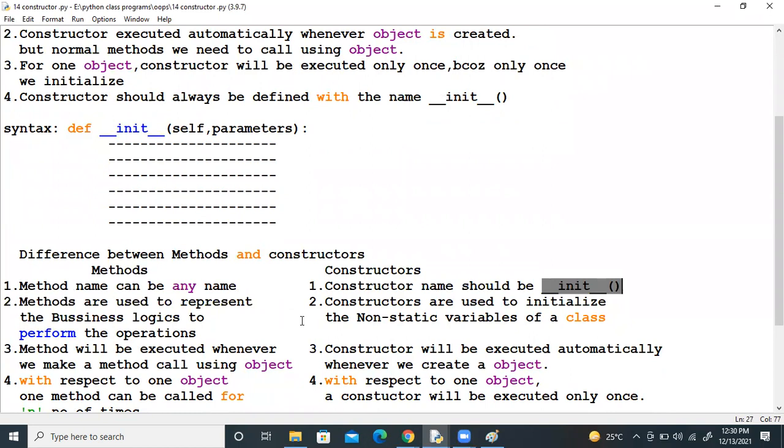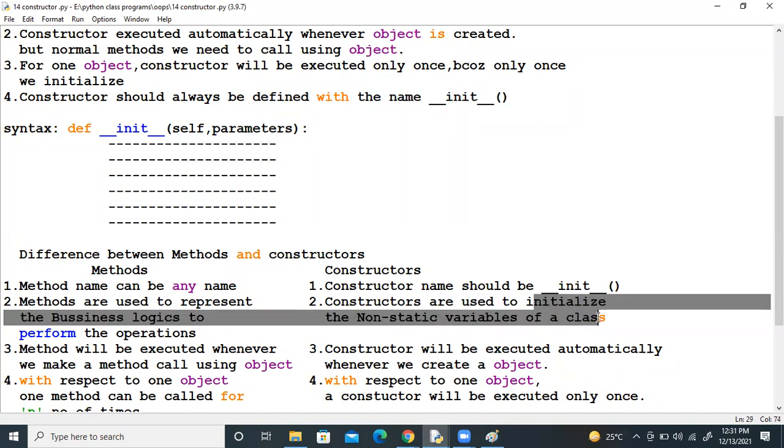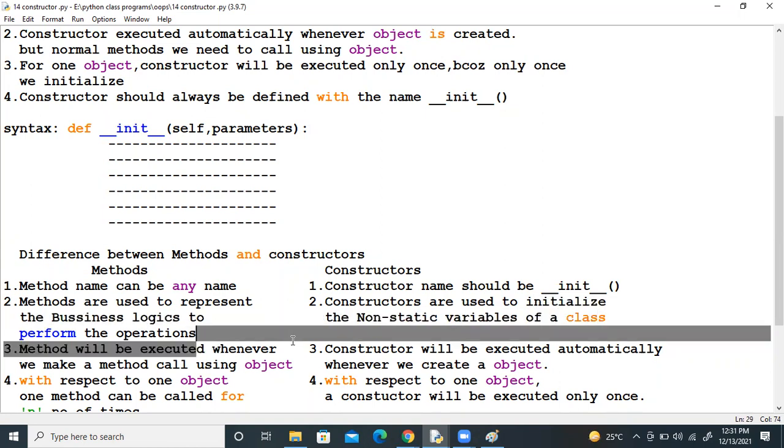Why do we give methods? In the last class, we discussed the deposit method and the withdraw method. They are going to perform some logic, withdrawing or depositing. They are performing some business logic. But a constructor is only for initializing non-static variables. A method will be executed whenever we make a method call using an object.